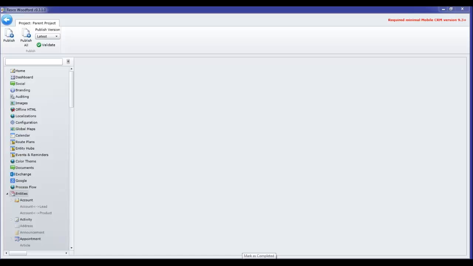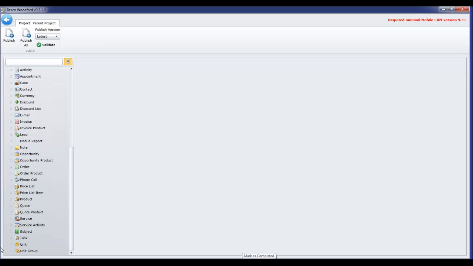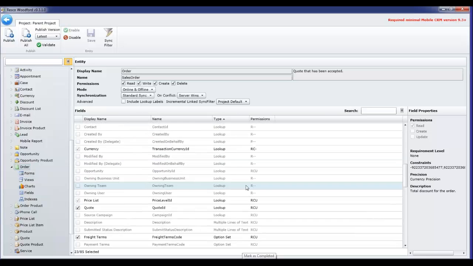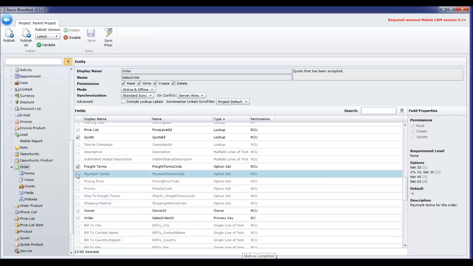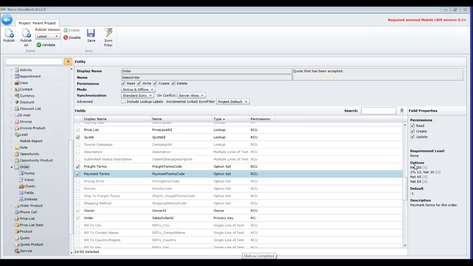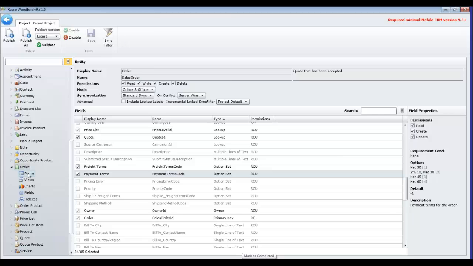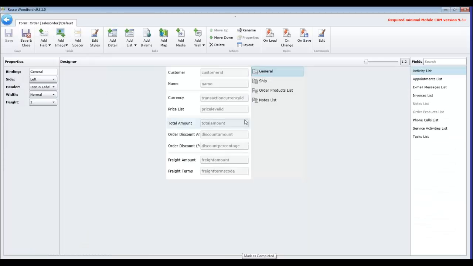Let me show you this again on an example. So I will go on to the orders, and there I will add one field. It's called payment terms. There are different payment terms like net 30 and so on. My logic will be that for net 30, I would like the user to provide the signature. For the other ones, I don't really care. So I have to save the changes.